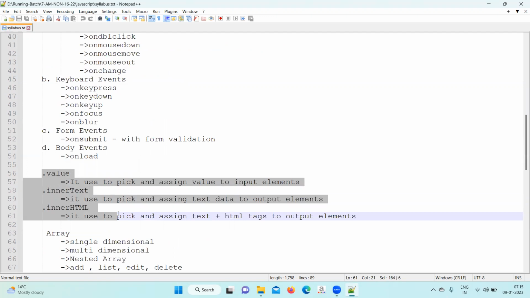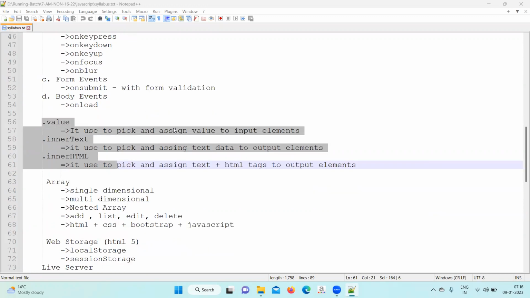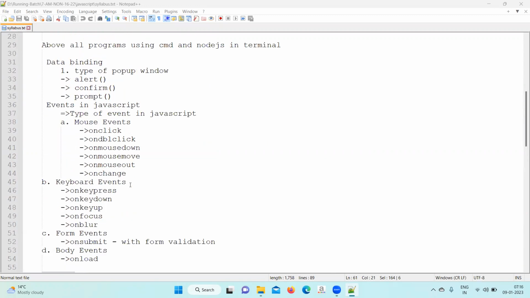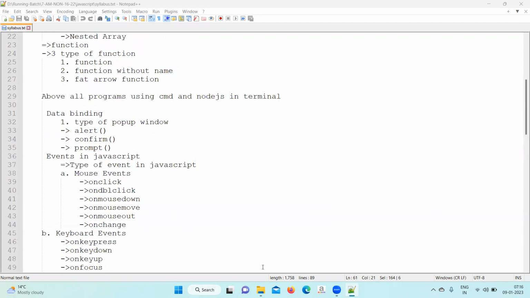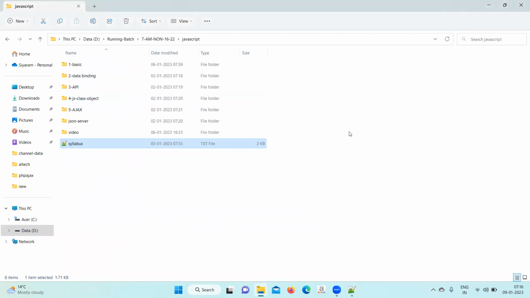In HTML, we have two types of tags, input and output. When we are dealing with the input tag, how will JavaScript communicate, or using which property and how? And how does JavaScript communicate with the output tag, using which property? Okay, so we will get an idea of those things. Again, arrays will come into the picture. Then methods will come.